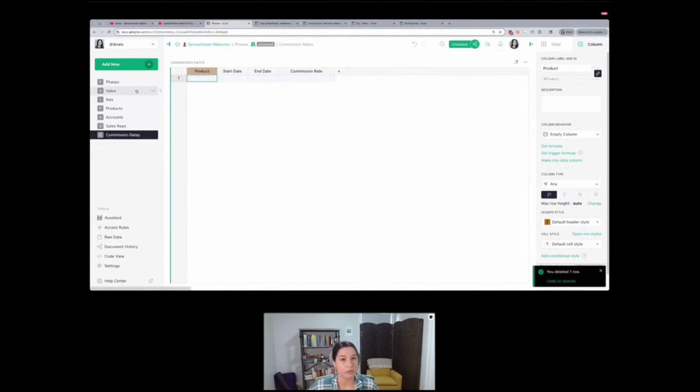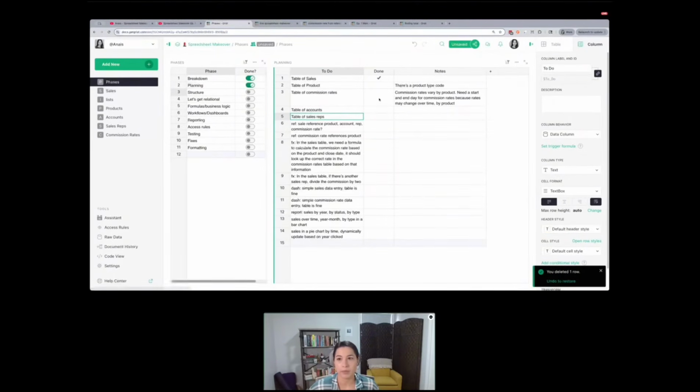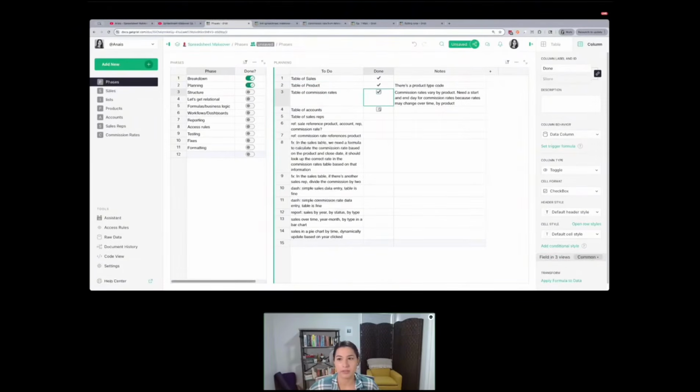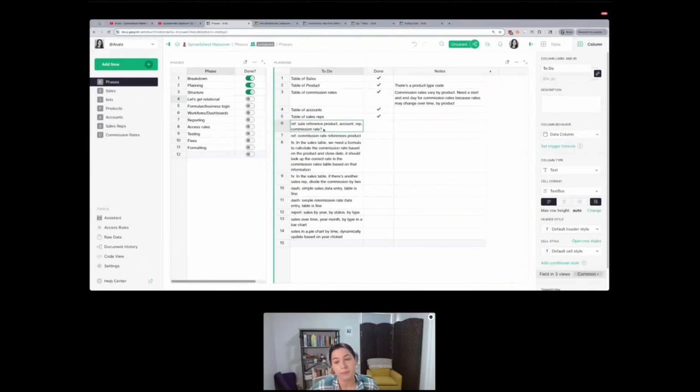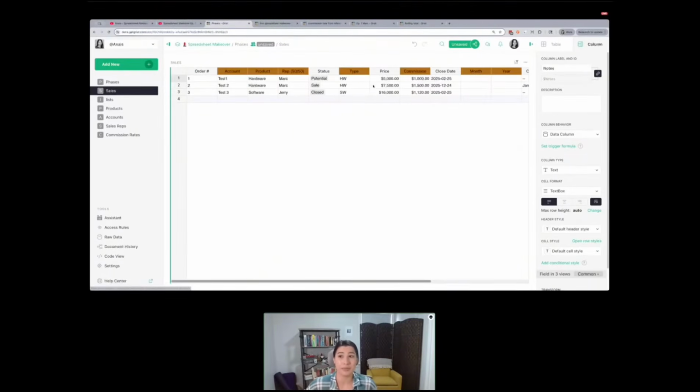Okay, so let's go back to our planning. We have our table of products, commission rates, accounts, and sales reps. Structure is done. Okay, now we're going to get relational. We want to start doing those references. And it's easier for me to find them now because of the color coding that I did.